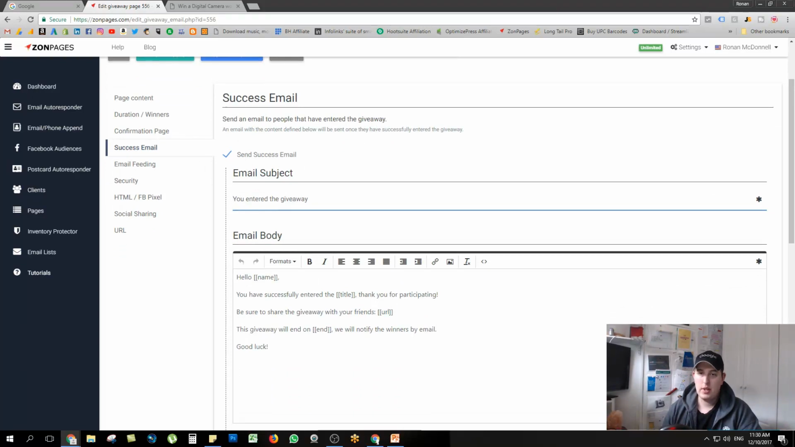And on this next page we are going to be configuring the success email. This is an email with the content defined of the entry that will be sent once they have successfully entered the giveaway. What happens is that they're automatically sent an email first to confirm that the email address is correct, like a double opt-in type of thing for security. Once they click that link, they go to that landing page we spoke about a moment ago, and then they're sent this success email. The subject line is "You entered the giveaway." You can change that to "Thank you so much for entering our amazing Christmas giveaway," or whatever you like.